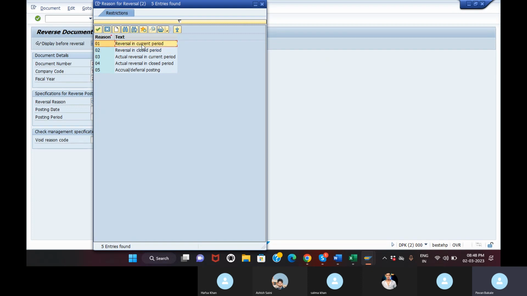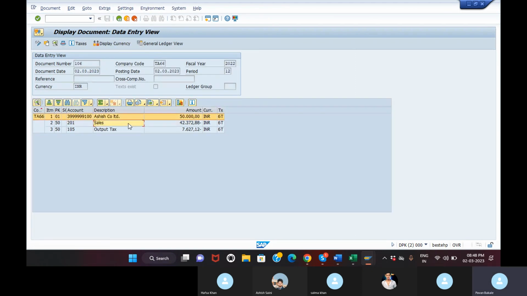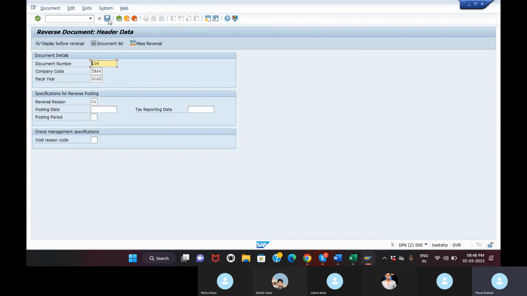Current period means on whatever date the entry is posted, that date only gets reversed. The invoice. And if you select reversal in close period, then you can give whatever date you want to reverse. I'll take current period. Now click on display before reversal. This is the entry. Now I'll take it back and I will post it.